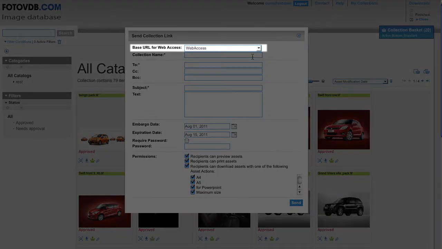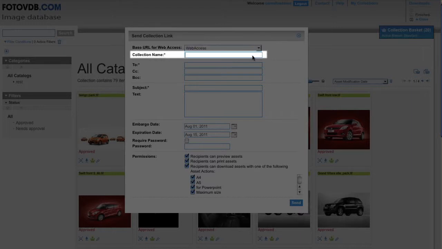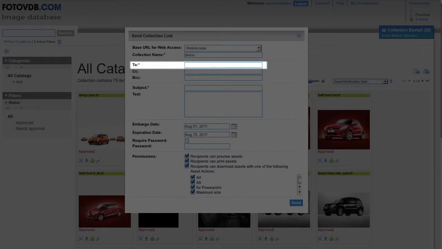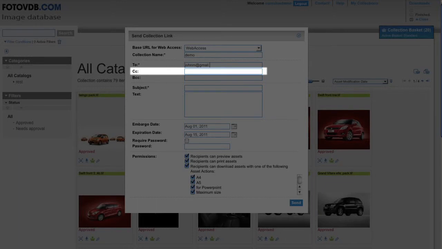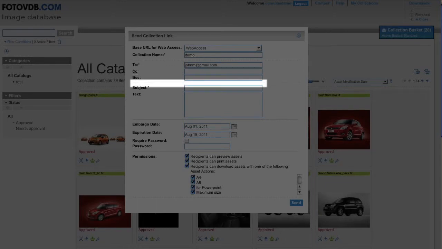First of all, the base URL. You can leave this to the default, since this is the only option. You are asked to give the collection a name. Now we'll use Demo. In the To field, you type the email address of your recipient, for instance, johnm@gmail.com. Email addresses can also be CC'd or BCC'd.